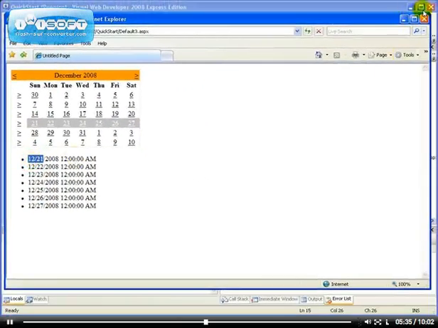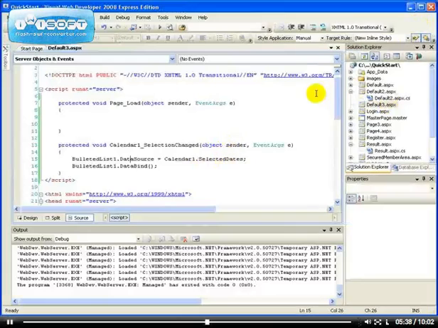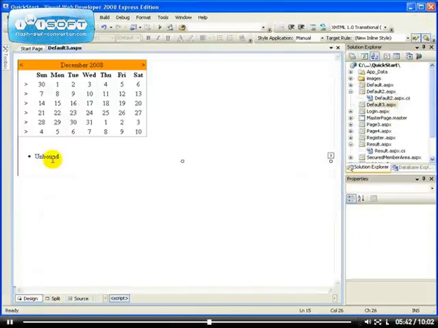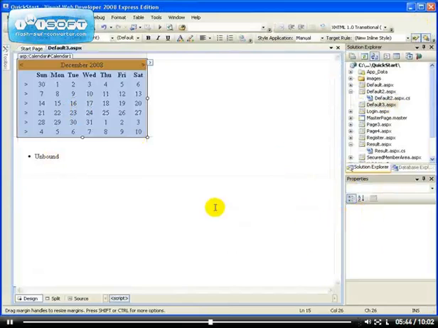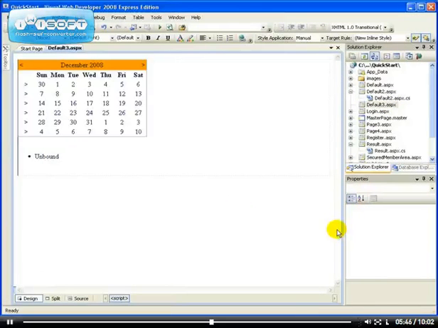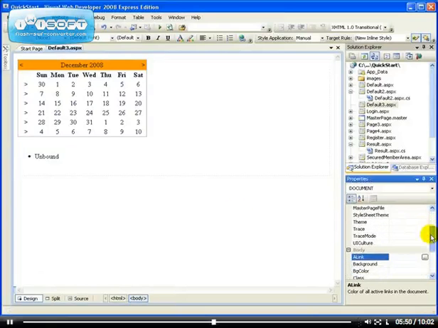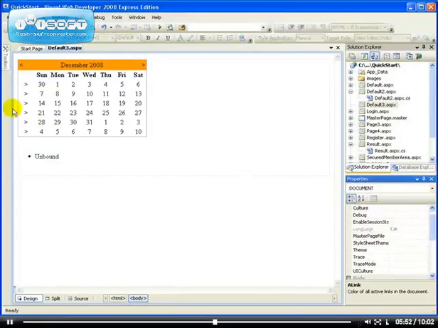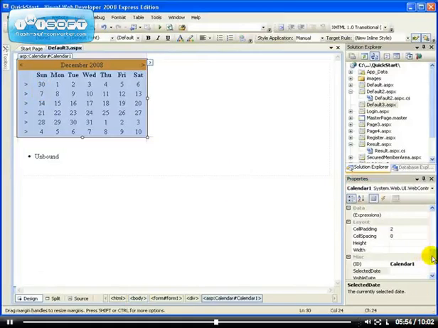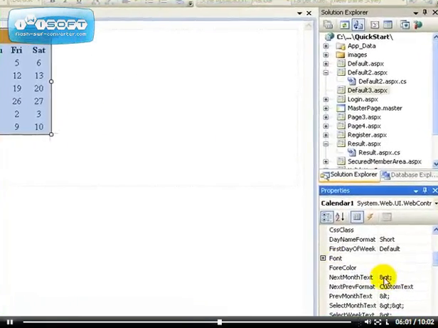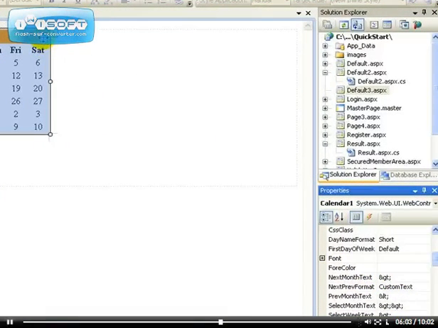So let's see the other options. And the other options that you can set on the calendar, I'll show you. If we go back to the design view, if you select it, we have other options that you might want to enable. Calendar, come on, calendar. Right. You can modify the next month text. So this is the arrow. This arrow you can modify.